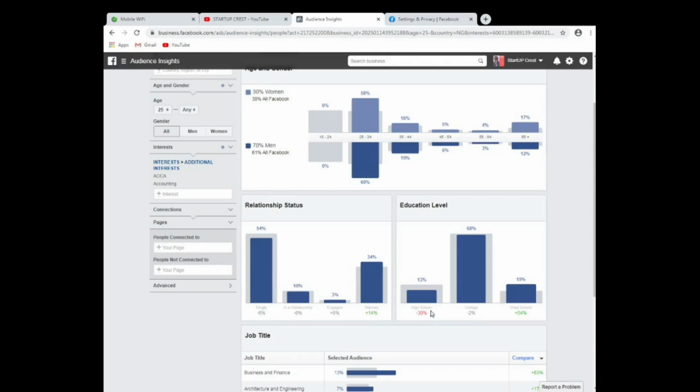13% through with high school, 68% through with college, and 19% are in graduate school. That is higher institution, probably doing a master's program or something. What does that tell you about your ideal customer? He is a college graduate. So he's male, he's a college graduate, he's about 25 to 34 years and he's single. Are you seeing the picture of your ideal customer now? Because these are people who are interested in ACCA and accounting.